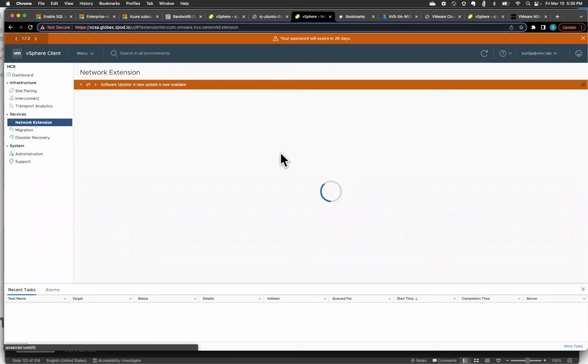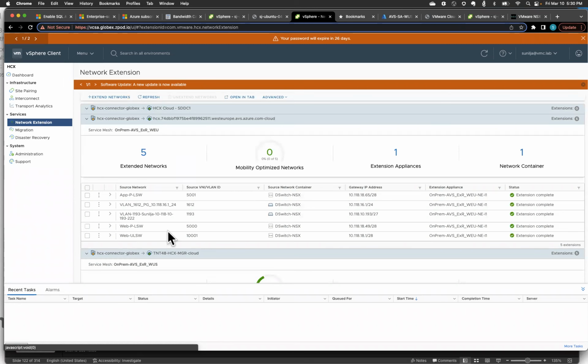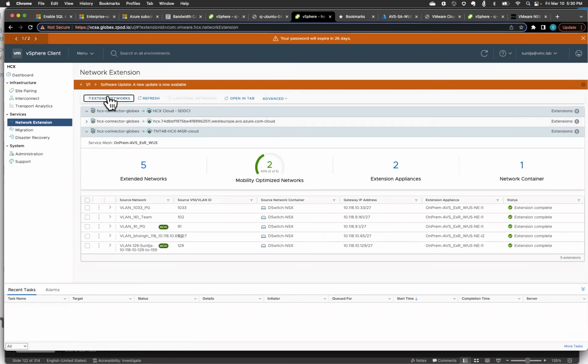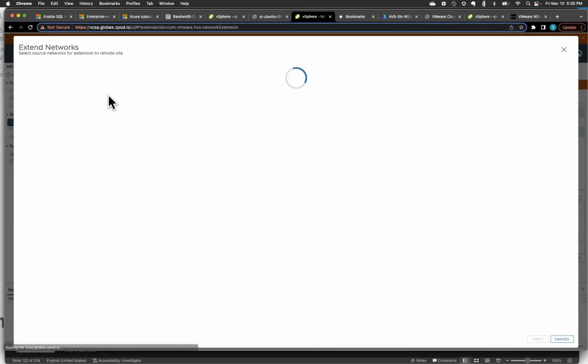It takes a moment to load because there are so many sessions already going on, and we have already done few network extensions. This is a shared lab, so you'll see more than what we typically do here. Okay, so I'm going to click on this extended networks. Now the system is going to go and load all the information and give me some choices.